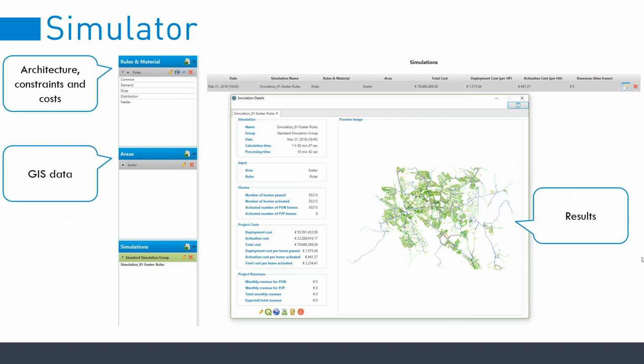Now, to give you a glimpse of the simulator, this is our simulator interface, showing you the different types of input data that are required. It shows you on the left-hand side the rules and material, and how you can specify them. There you specify all of the architectural requirements for your network: how many fibers each home requires, which type of cable deployment you want to do, and also particular constraints to the network design, for example, how many homes you want to serve from a cabinet.